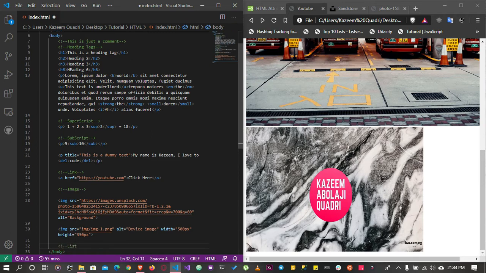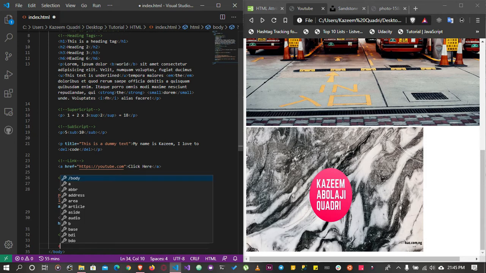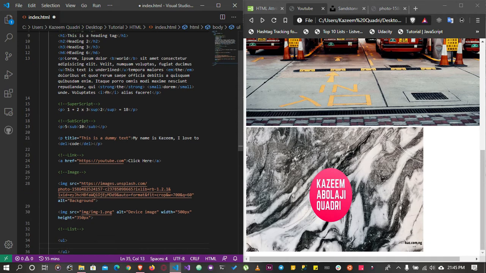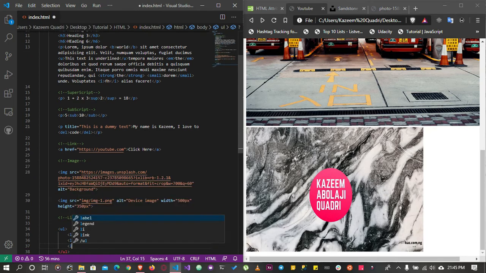We have UL, and each item in the list is signified by LI. So we have LI, let's just use 1 here, and we have LI again, we have 2, and we have LI, and we have 3. So let's check how this will look. The difference here you will find is just dots. So that's an unordered list. You don't have anything representing the order by which they were created.